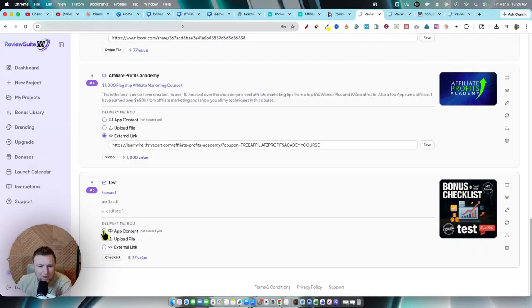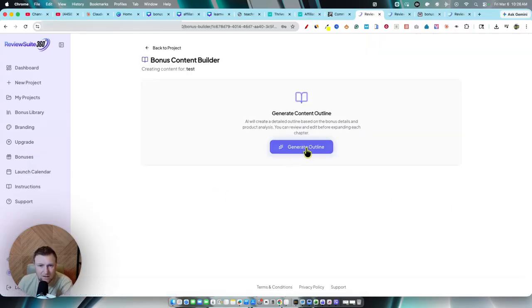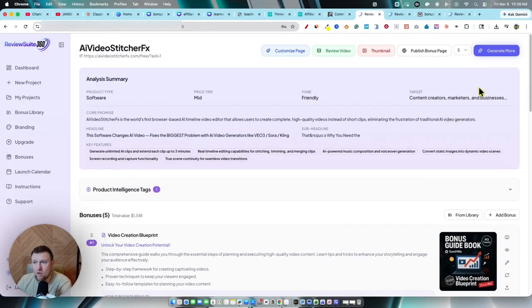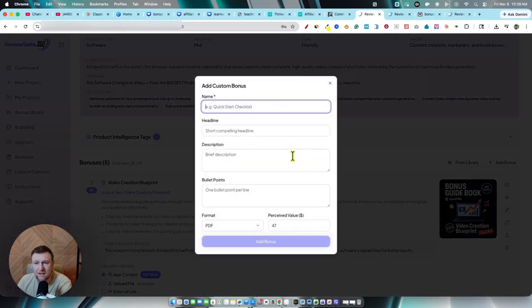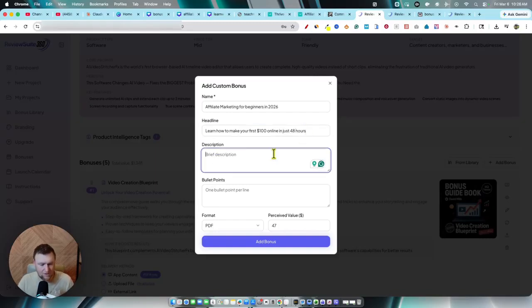Now you would use the app content right here. We don't have any. So you would go and click on this little book button, generate outline. Now this is only for writing an ebook, right? So let's go and just add one more so you can see what that looks like. So let's add, and I'm going to do affiliate marketing for beginners in 2026 and, learn how to make your first $100 online in just 48 hours, something like that, right? And we'll just go like that. And then we'll just add this and we'll let the book be based on those two things.